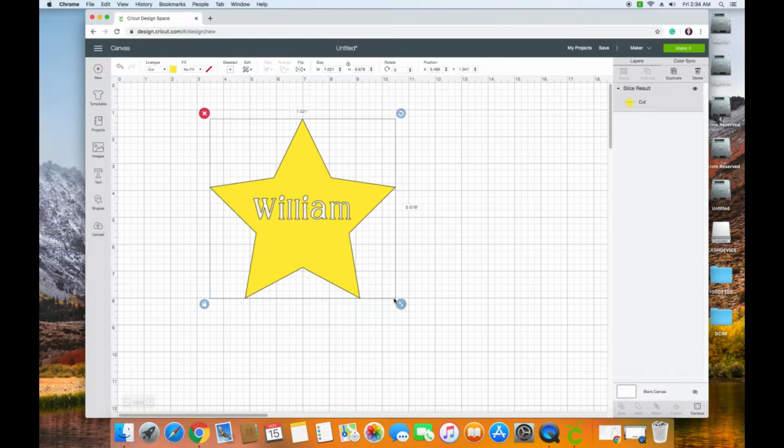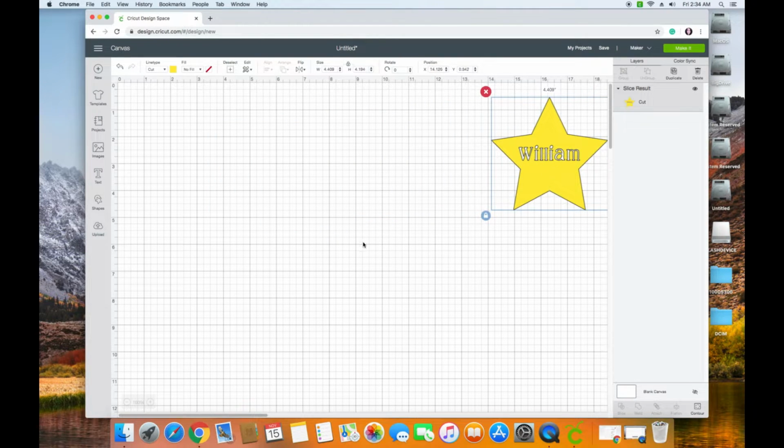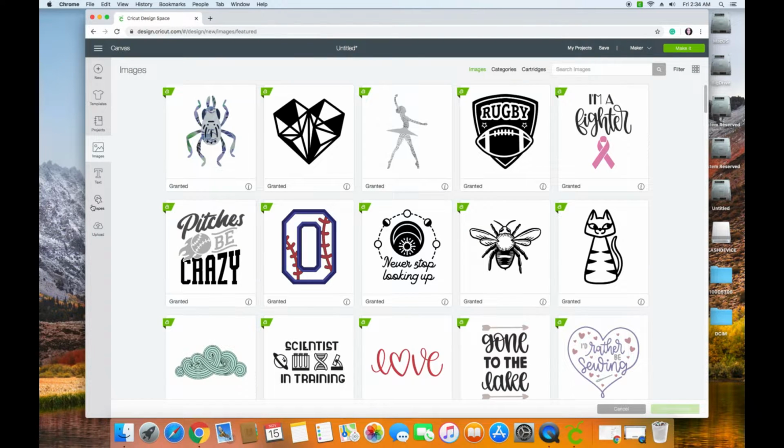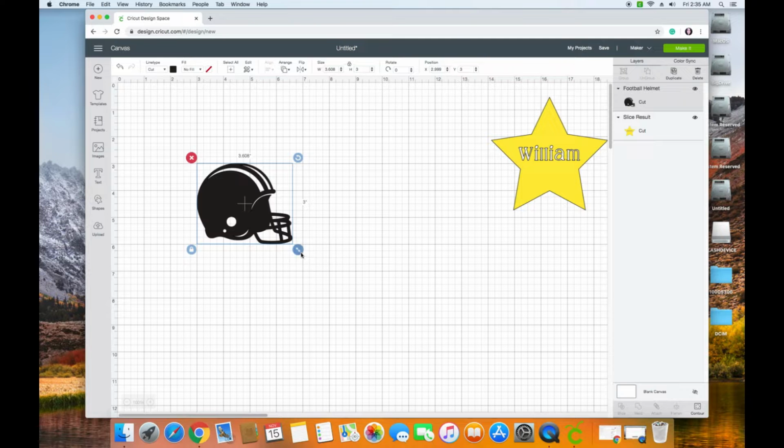This is the most simple way that you can use it inside the system. There are other ways that you can use it that you can customize and personalize, and I'm going to show you another way that you can do it. Say you have an image that you want to use besides just a regular shape. So I'm going to pull up a football helmet. Okay, and we're going to insert that in here.